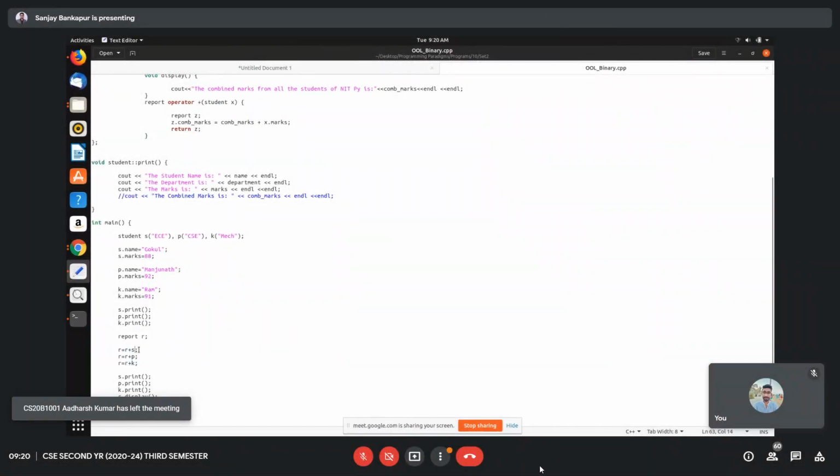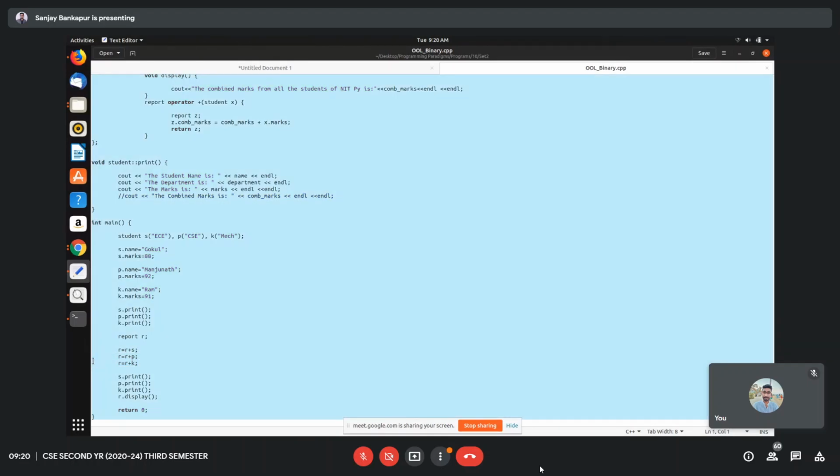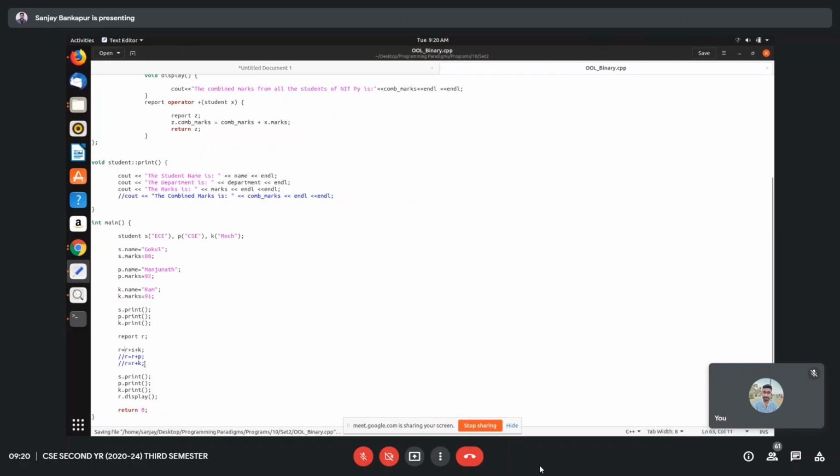Yeah, because let us try that also. I haven't tried that. Right now, I will comment this. r equal to s plus, right, k, but I want to do this first, right? Something like this you're saying? No, sir. r equals to s plus p plus k, sir.